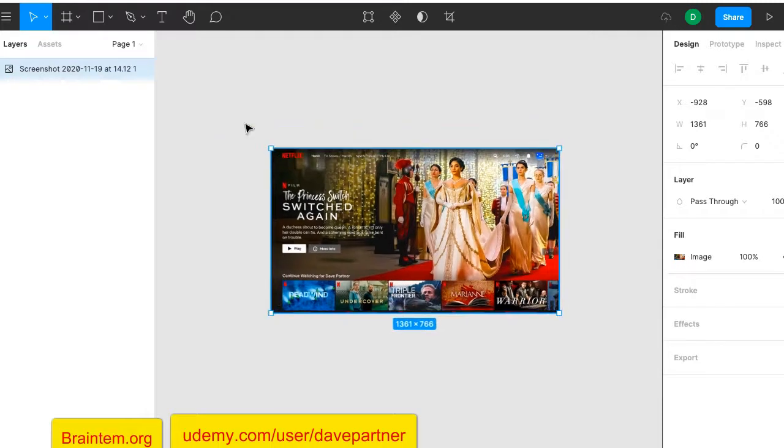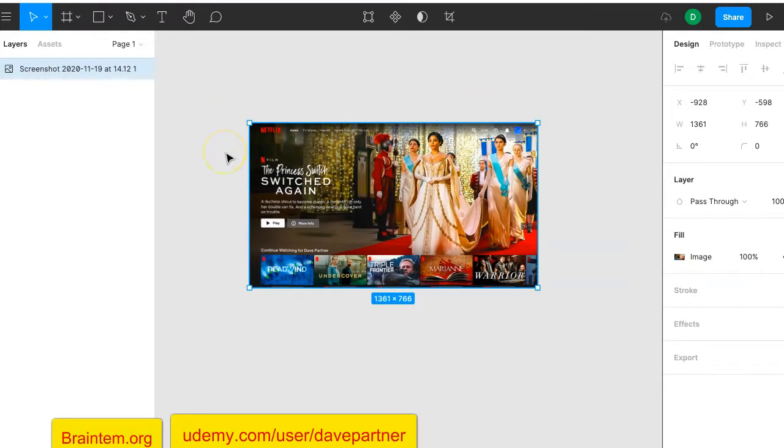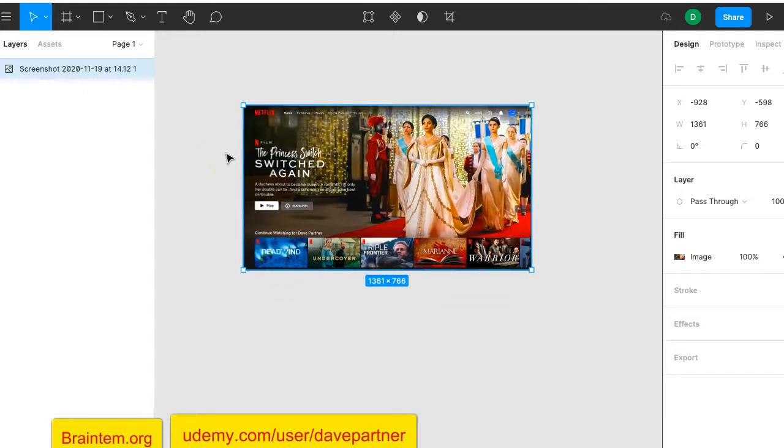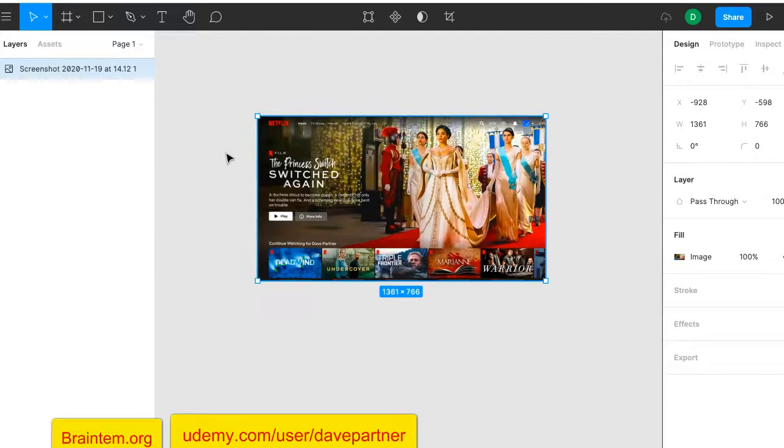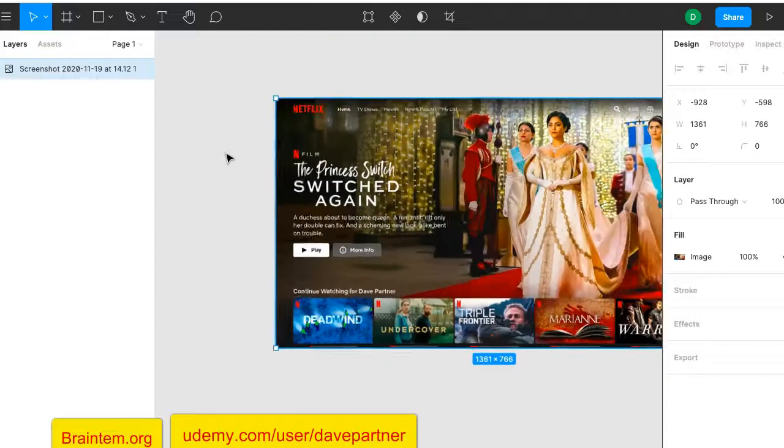So if you're wondering what I'm using to move it around, it's just my mouse pad. I put my 2 fingers on my mouse pad. I'm using a MacBook Air, by the way. I put my 2 fingers on my mouse pad and I'm dragging it around. Alright, so we have our Netflix here.